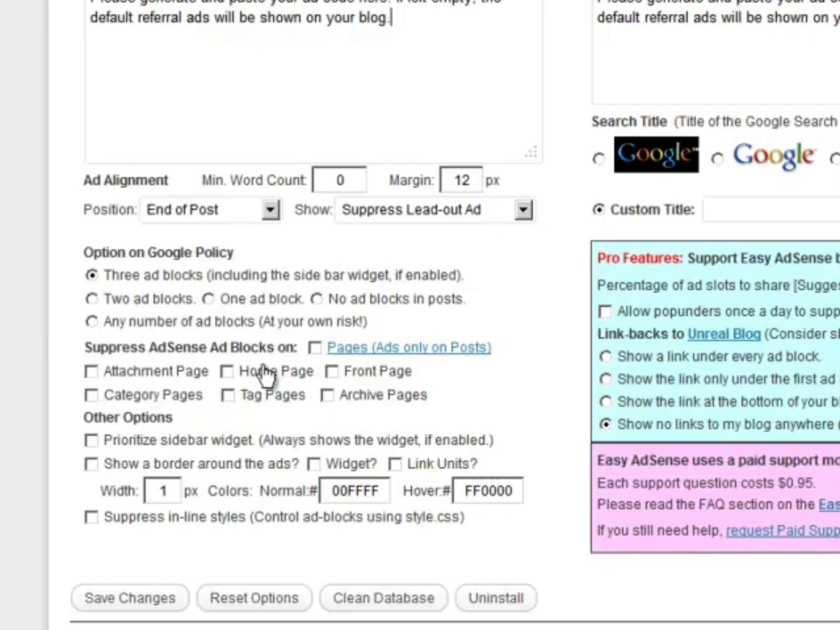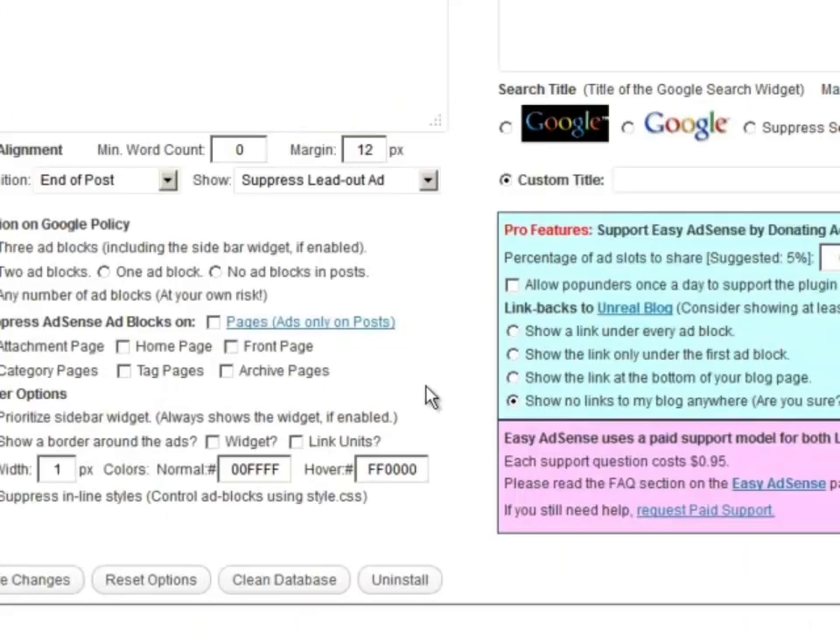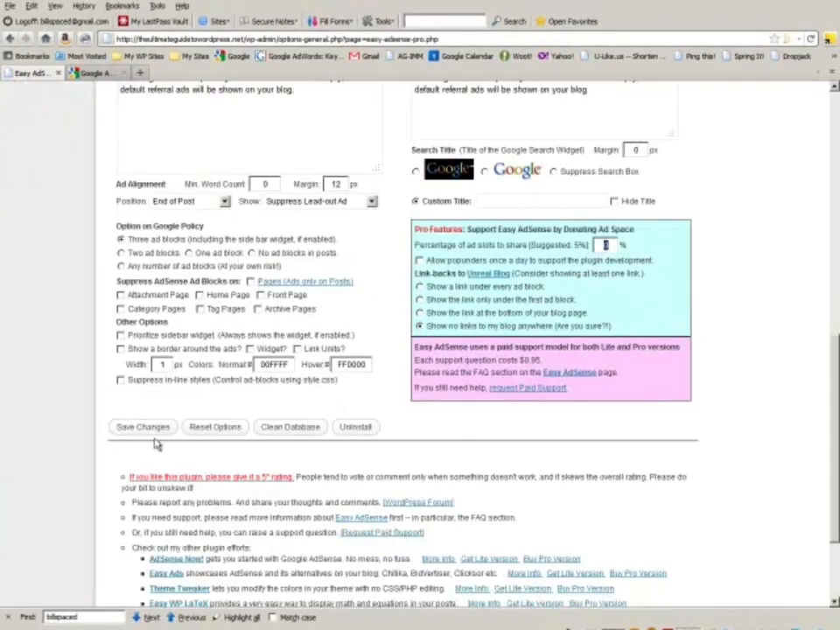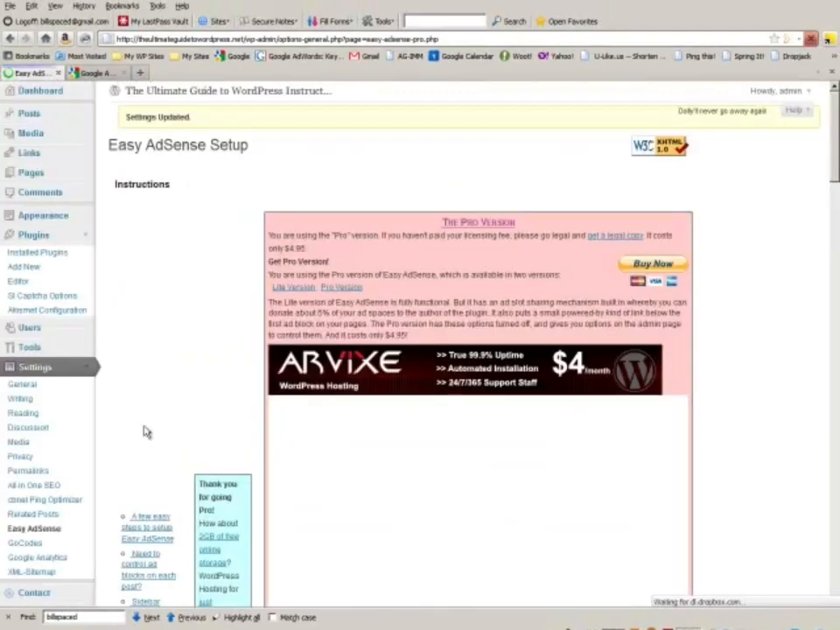And then a couple other places you want to change some data. This used to default at 5%, but now it's defaulting at 0, so that's good. And then show no links to my blog anywhere. That's perfect. And then we just click on Save Changes.